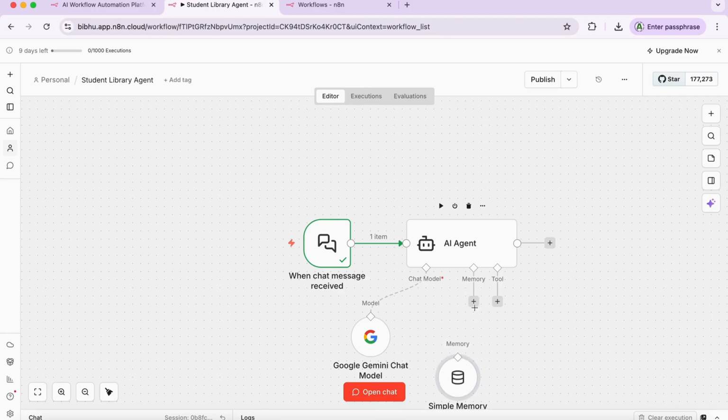Let me connect this. Okay, now the next thing is tools. What exactly are the tools? Whenever any query comes from the user to the agent, it will pass the information to the LLM. The LLM starts analyzing the query and constructs the results for the user.